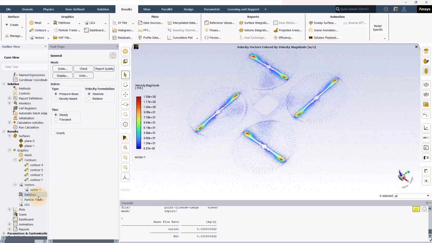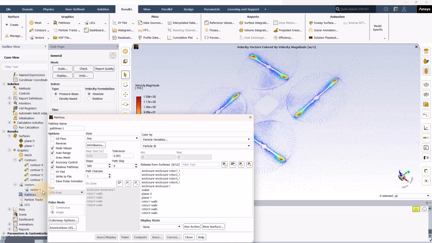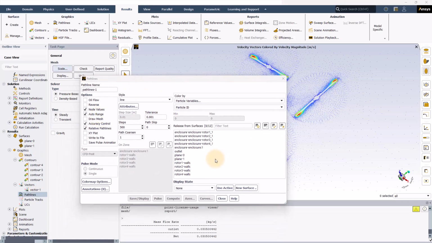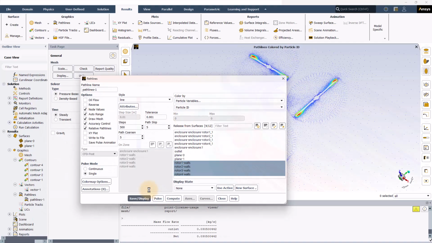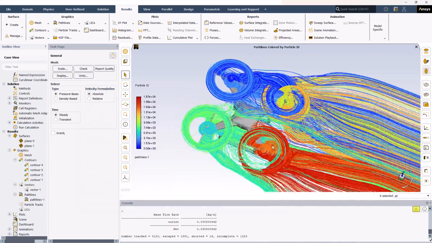Another option for post-processing is creating path lines. For path lines, you can choose the rotor walls, set a number for the path, enable the draw mesh, and save and display. This will show the flow streamlines around the propellers and how they rotate and interact with each other.